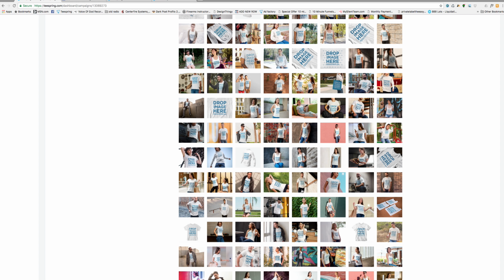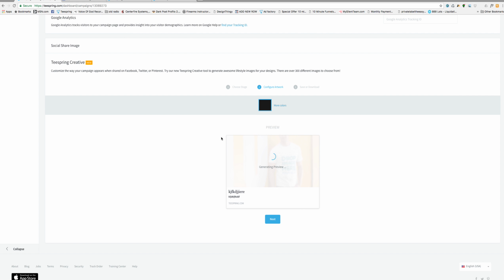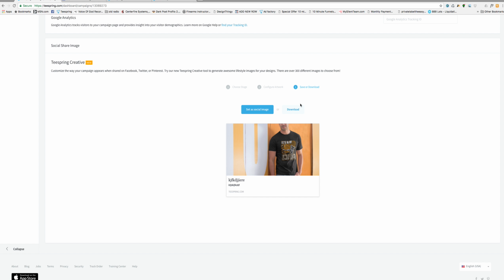I might just pick something for the sake of time. Let's just put it right here. And what Teespring is doing now is actually generating the preview. It's going to allow me to see it a little bit more closely, and that looks pretty good. I'll go with that for now. And I click on next, and it's going to give me the actual files for me to be able to download it and use it.